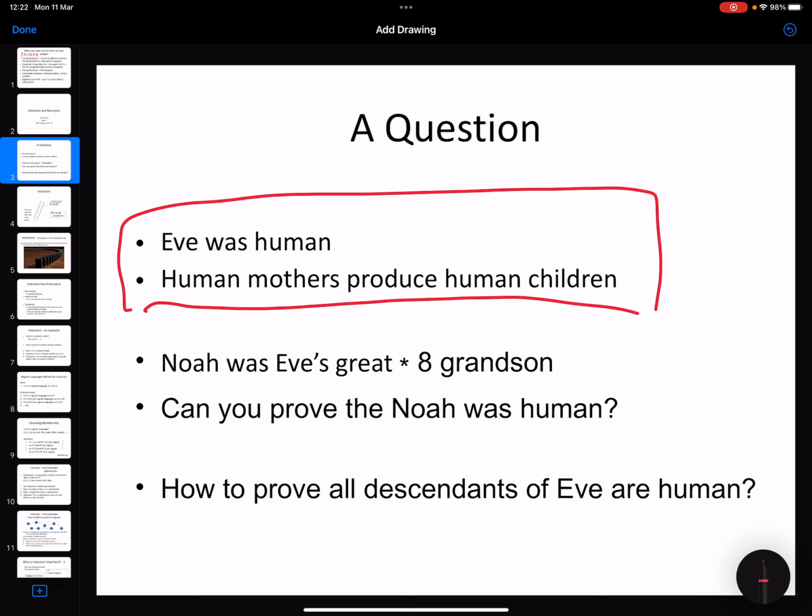So now the question is, say Noah was Eve's great, great, 8 generations down grandson. Actually, I don't know the story, so this is just saying it like that. So how can we prove Noah was human? Then we just use our brain and think, oh yeah, based on what you already said, from the second rule, you can really.